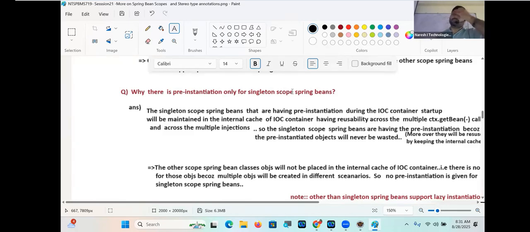No, you are okay to eat fridge food also. Then what do you do? Prepare one time and use it multiple times, right? For the remaining scopes, the container is ready to give as many objects as you want. So if an object is created through pre-instantiation, that will be wasted. That's the reason they are not entertaining pre-instantiation for other than singleton scope Spring Bean.